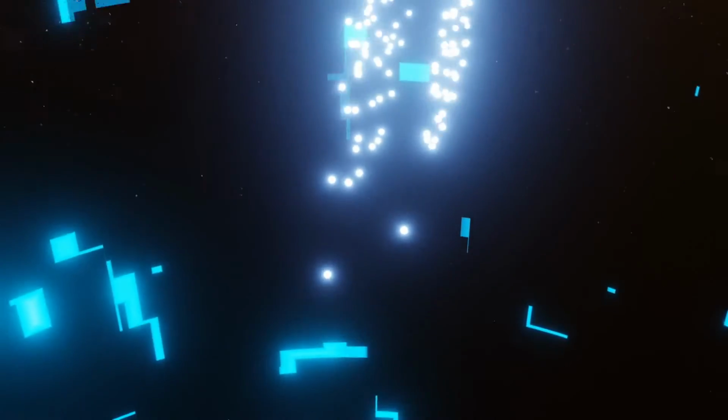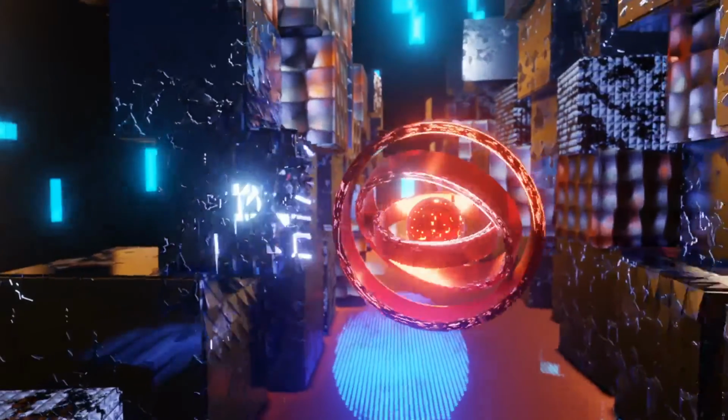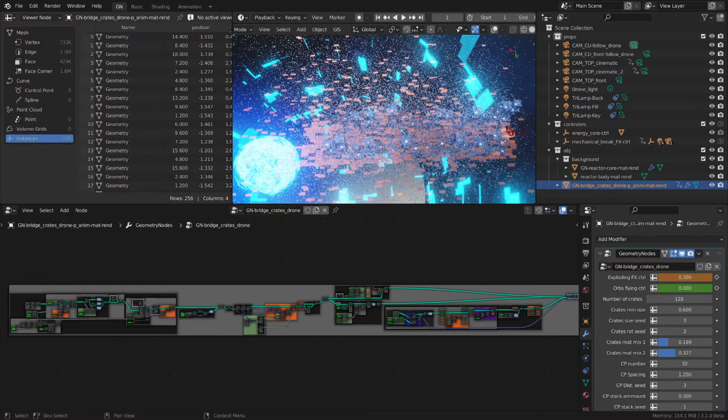Today we will see exactly this part, how to create these orbs and this effect of the orbs going to a certain point. And that's really cool because you will learn how to use the position of some objects to instance and drive other objects. So this is what we are going to do today.